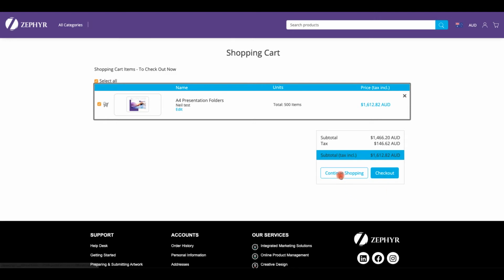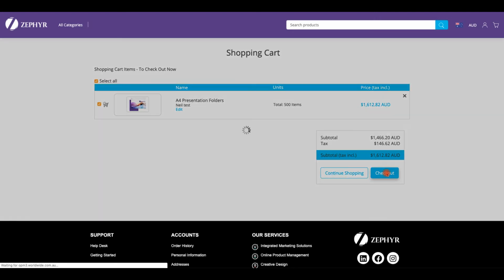And you can either choose to check out or continue shopping. Let's continue shopping.